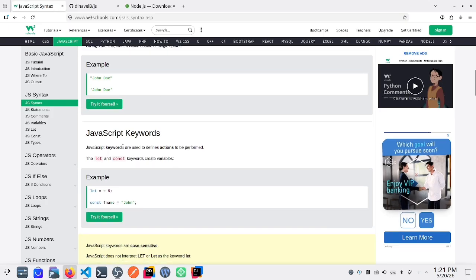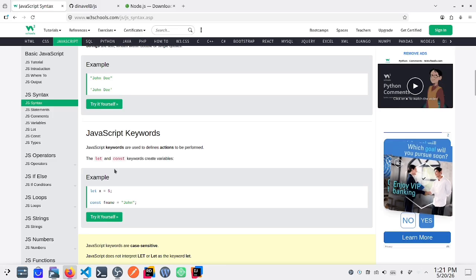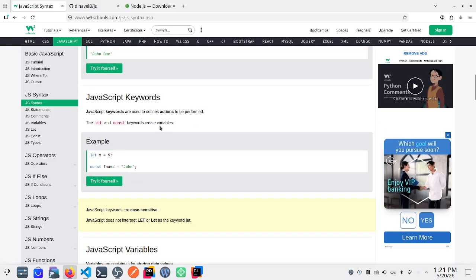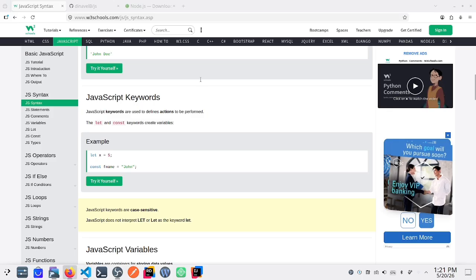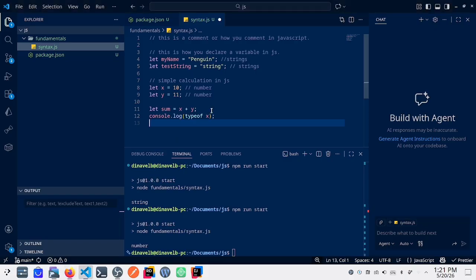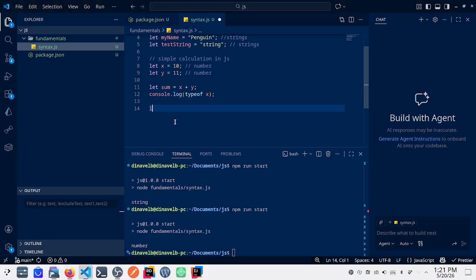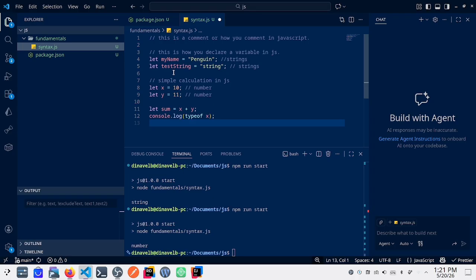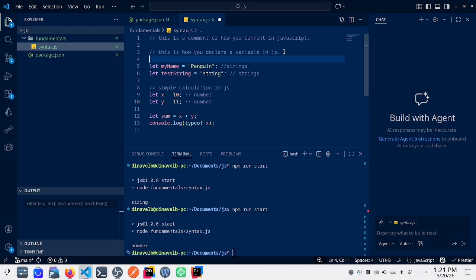Okay, and JavaScript keywords. Now we have two types of keywords to create a variable. We have the let and the const. The let is letting you redeclare a variable with a new value. So here, if you don't know, this is the variable. myName is the variable, and penguin is the value of the variable. My name is penguin.